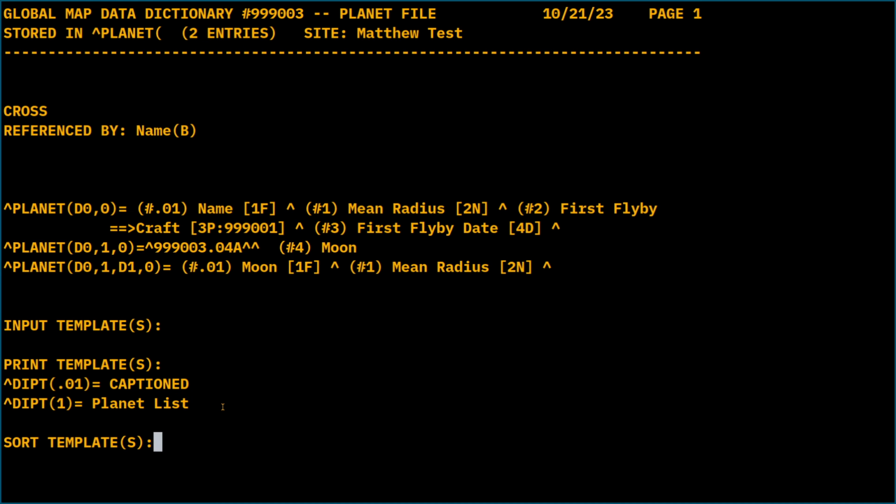So again, as a developer, I now know that from my application, I can ask one of those FileMan APIs to print out the print template number 1 to get the planet list template. And I can just directly invoke that so that if there's an option in my program's menu to say, print the planet list, the user can just choose that.